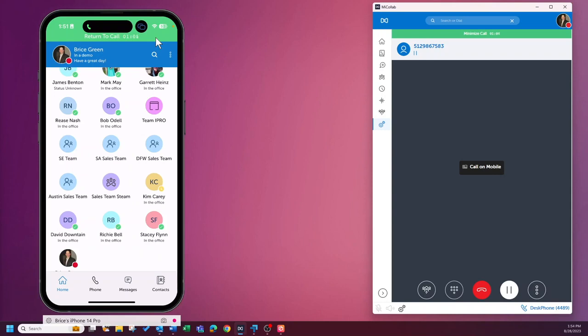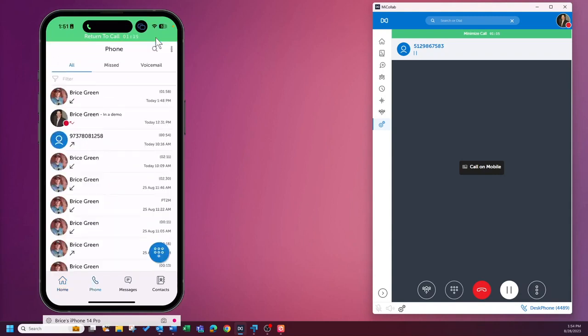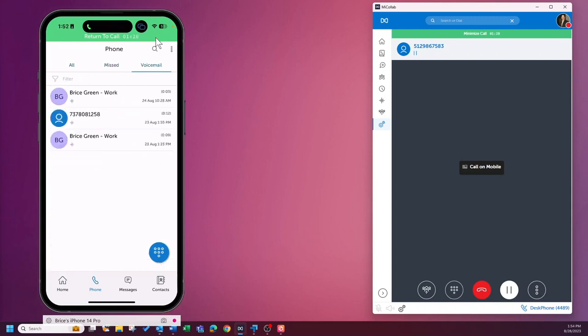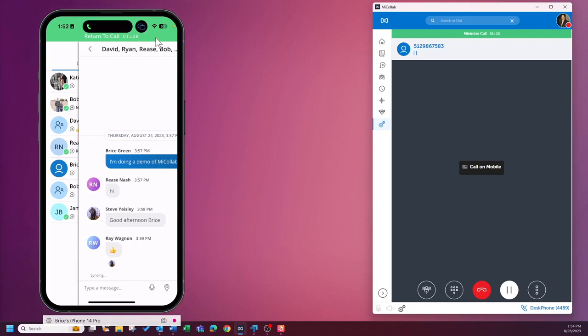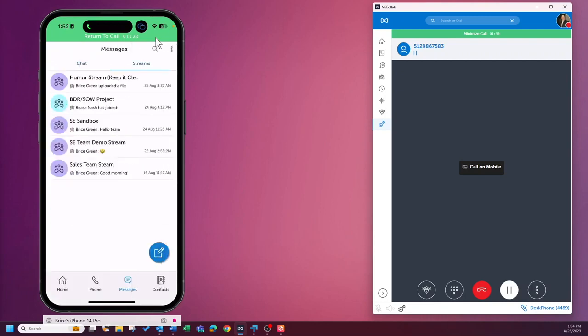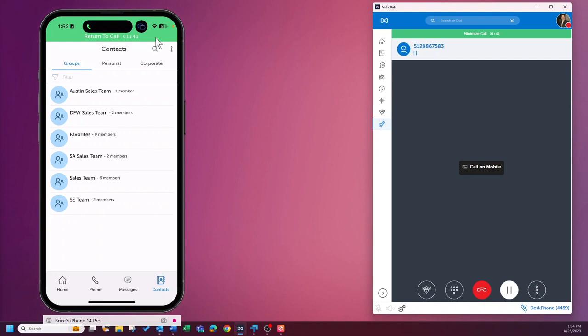But I wanted to showcase, you got the same identical feature sets that you do have on the desktop MiCollab client. So you do have your home screen with your favorites all fully synced, my call phone with my call history, my missed calls and voicemail fully synced. I have my chat, which is under messaging in here. So these are my one-to-one chats or group chats. If I need to go to a stream, I also have access to my stream. So that if there's a project going on, I have access to that and reply back to it remotely. And then the last item here is the contacts.